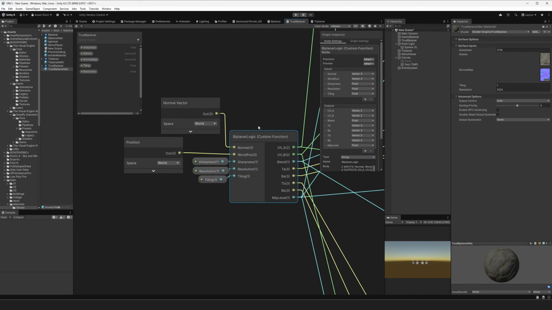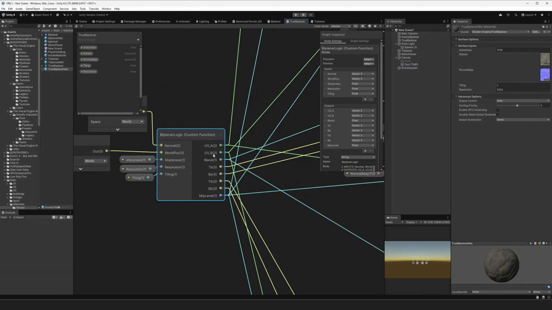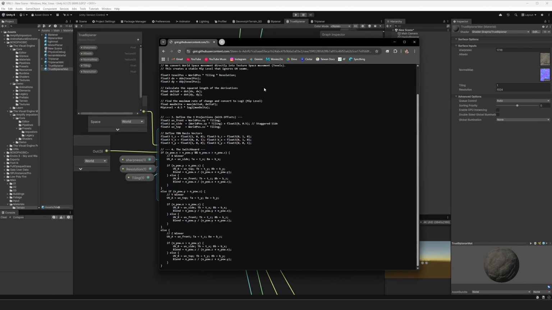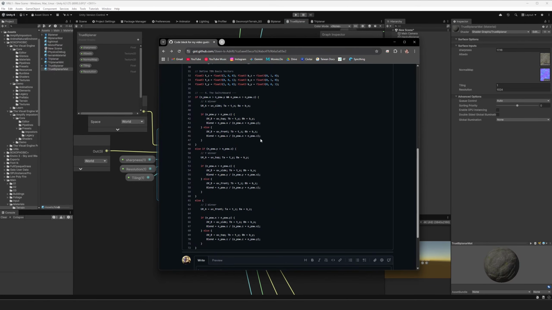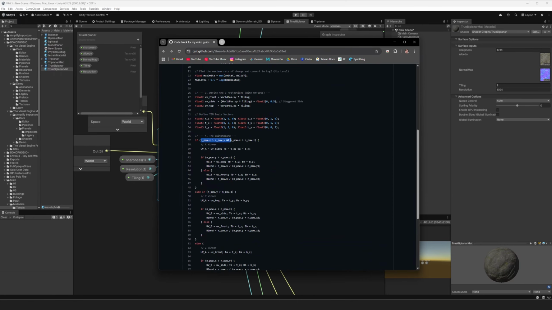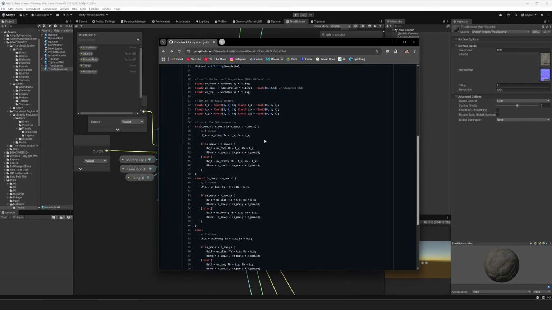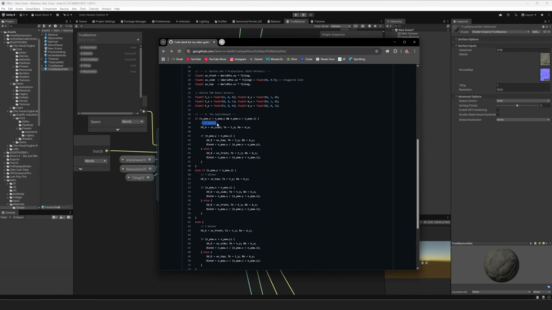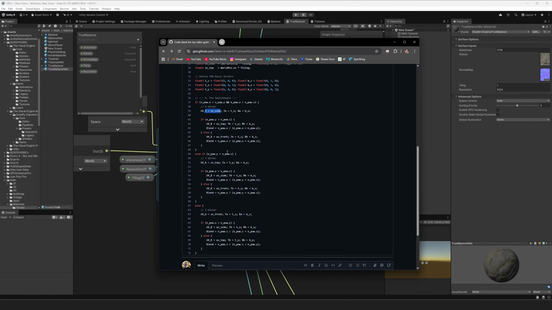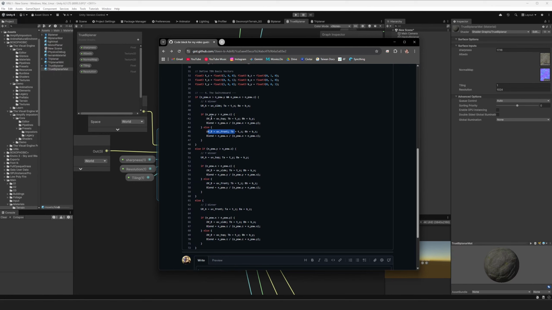You plug those into your custom function, and it's going to choose UVA or UVB for us. Let me go back into the code really quick, and I can show you what that means. There we go. So, right, it's doing all this math. If this one's higher than that one, then we know X is the winner. X is the biggest one. So we output UVA as the side UV, and then UVB will be top if the Y is greater than the Z. Otherwise, UVB will be the front. Yeah, so top if it's bigger.